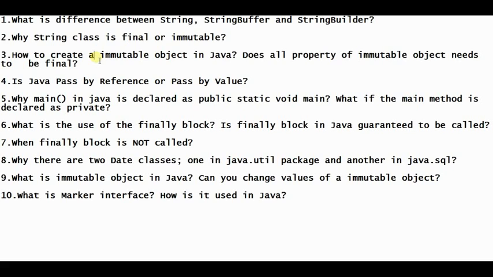So the main method is declared public because it should be accessible from anywhere, and it is static. Why? Because we don't need any object to be created while the JVM calls the main method. From the main method itself we create the objects, so it should be called without creating any object. So that's the reason it's static. And it's void because it doesn't return any value.